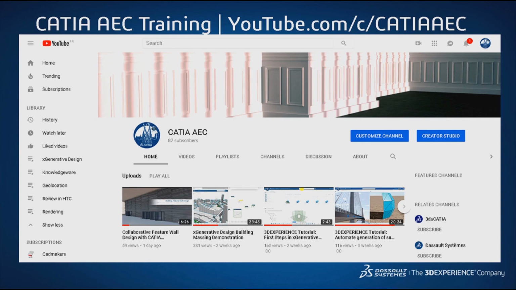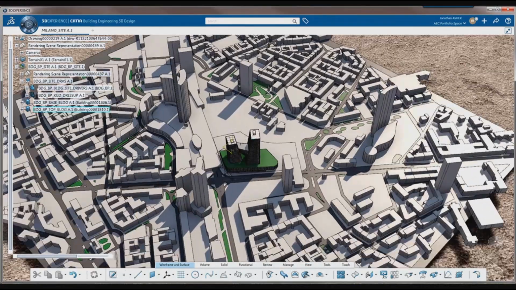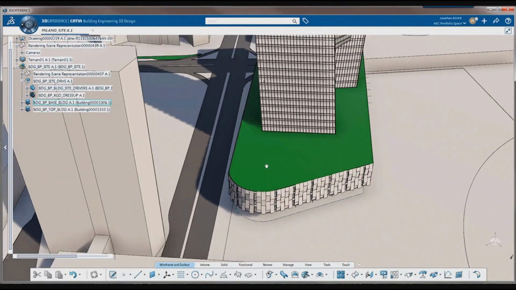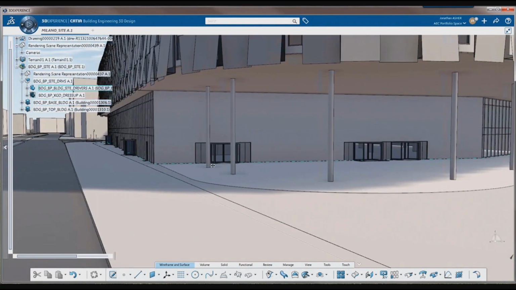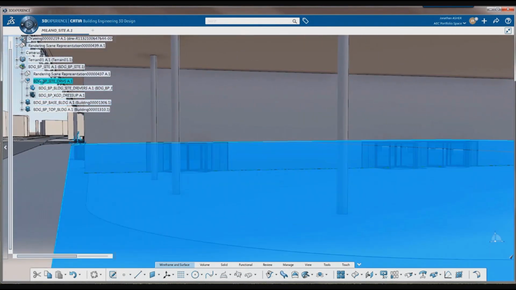There's a video on the first steps in X Generative Design. There's a video on how to do building massing with X Generative Design, and another one on collaboration to model a feature wall with X Generative Design. These are videos that build on top of each other, and I've got 3 examples that show the type of information that you'll learn on X Generative Design. So these are short versions of the videos that are posted online.